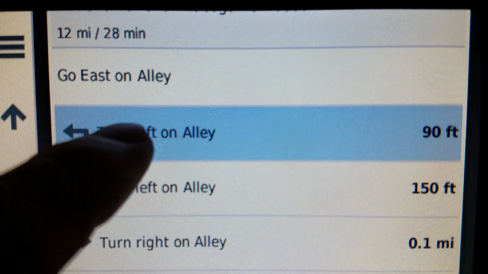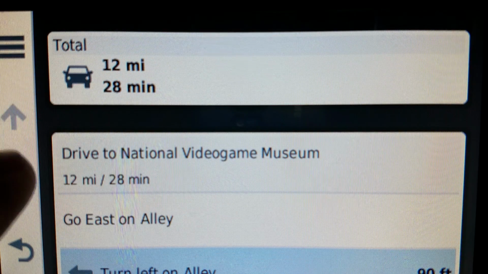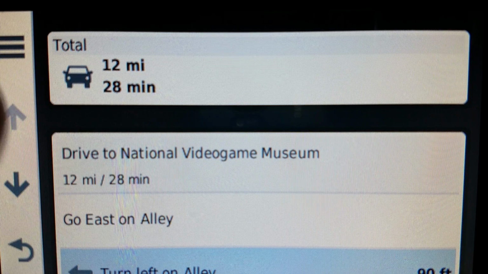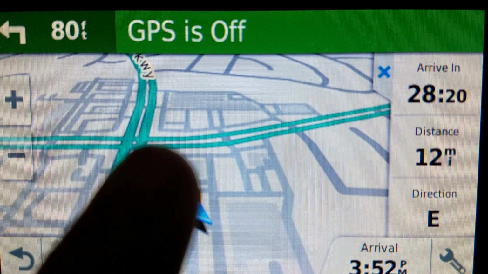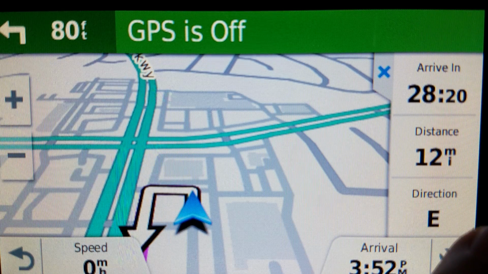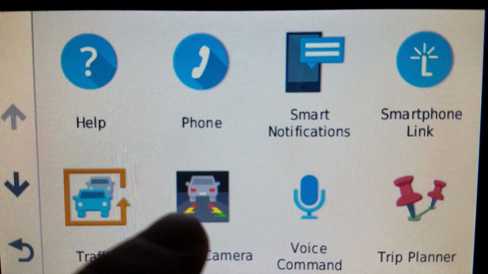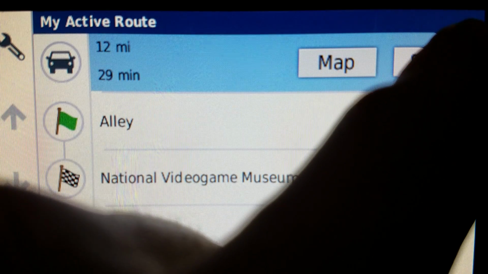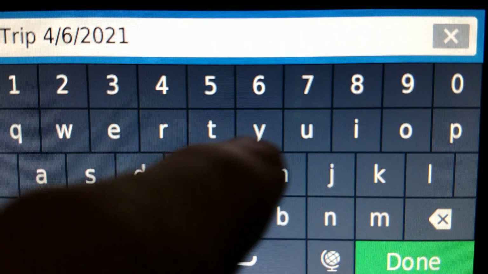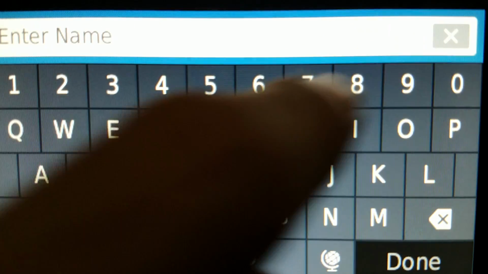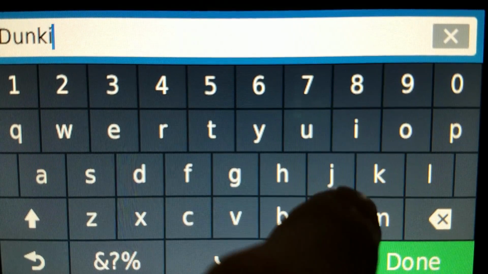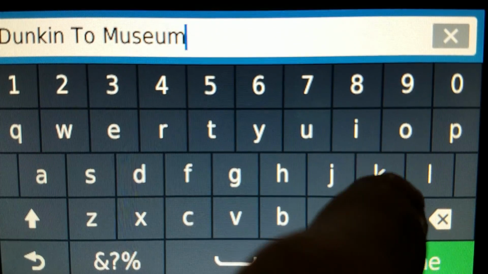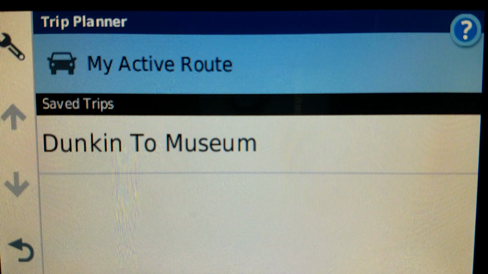So when I look at this, this is from that Dunkin' Donuts to the National Video Game Museum. Right. And I'm happy with this route, and I want to save it. This is when I go back to apps, back to Trip Planner, go to my active route, save, and I'm going to rename it Dunkin' to Museum. Done.